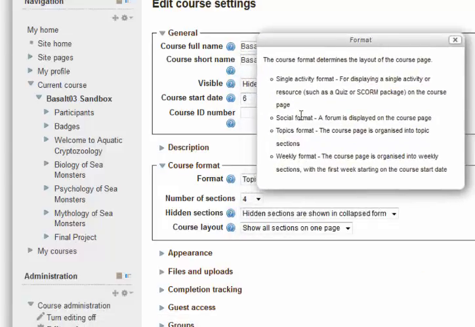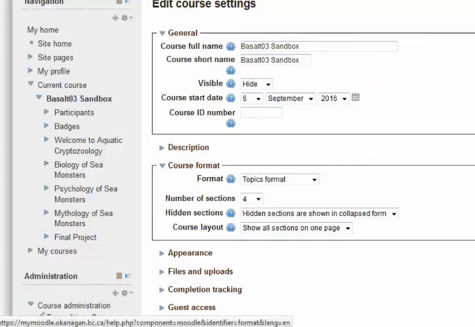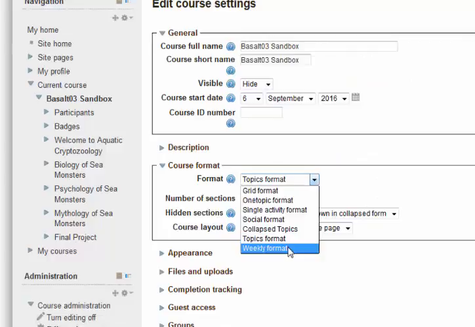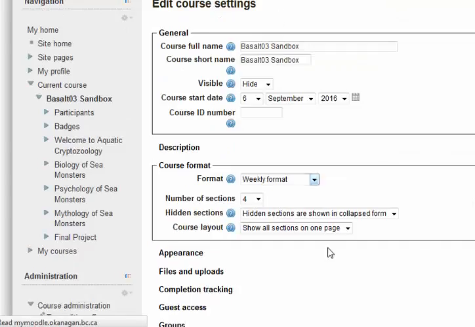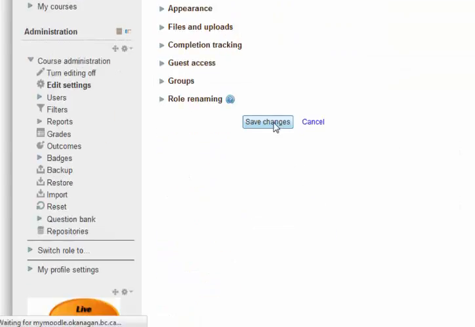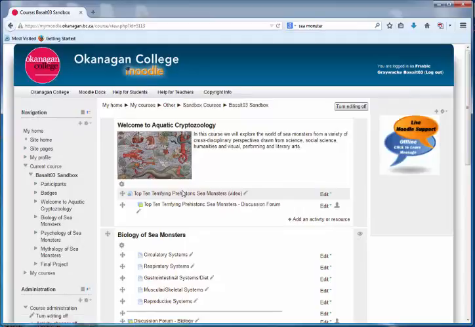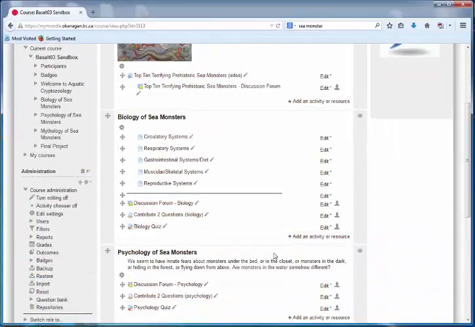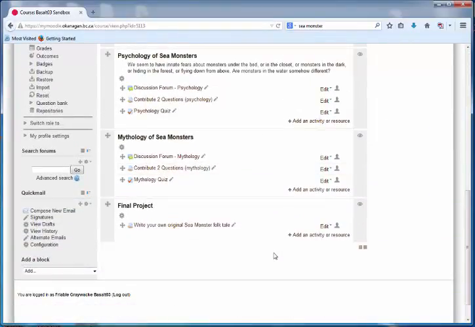Single activity, social format, ignore those, we never use them. We're currently in topics format, so it's called topic 1, 2, 3 by default. There's also a weekly format, organized into weekly sections starting on the course date. Let's go try that. I wonder what that looks like. So I select weekly format, I save changes, and it didn't do anything. Why didn't it do anything?